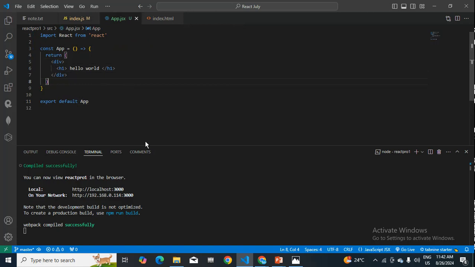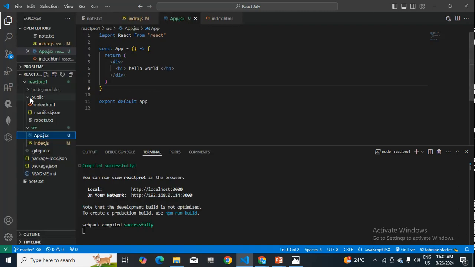So let us just understand. Actually, you might see that we have created an extension of JSX. Can anyone tell what is JSX, or does anyone have any idea what JSX is?